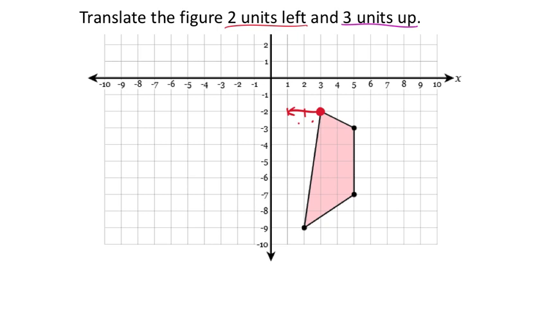But I've got to count 3 units up. From this point, 1, 2, 3 boxes or 1, 2, 3 lines. It doesn't matter. That right there is going to be the image of the pre-image red point that I put on the graph. Now, do I need any lines yet? No, I do not. I do not connect this pre-image point with an image point. What I'm going to do is connect all the image points with each other, not pre-image to image.